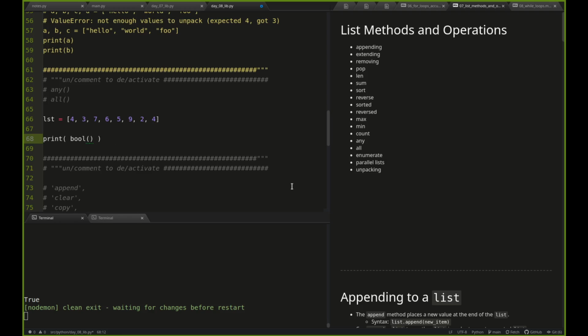Okay, so any and all kind of go off this principle. Any is saying, are there any truthy values? All is saying, are there all truthy values, right? That's it. If you understand truthiness and falseness, this is like bulk truthy checks, right? So this says, are there any truthy values? This says, are there only truthy values or all truthy values? So this is going to be true and true for both of these.